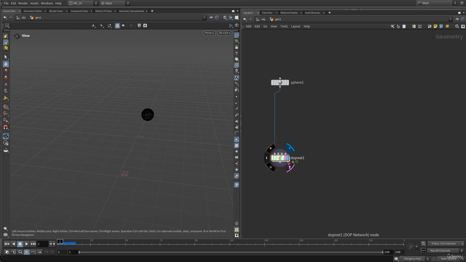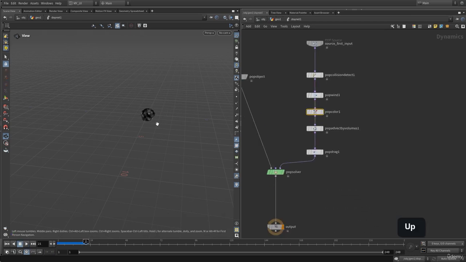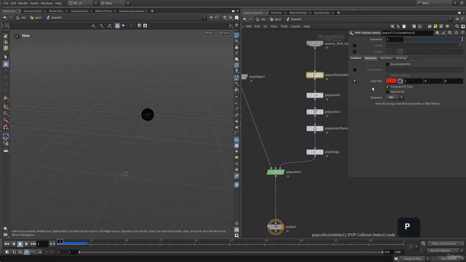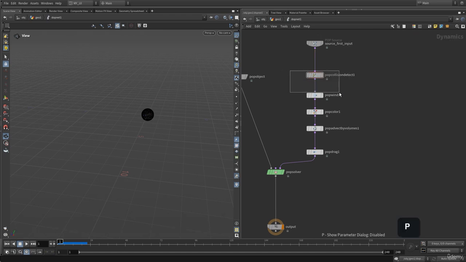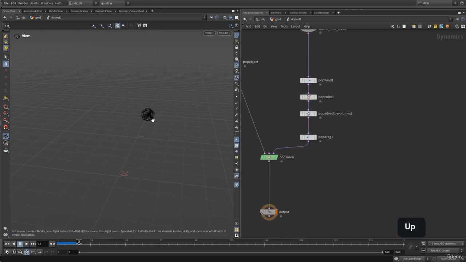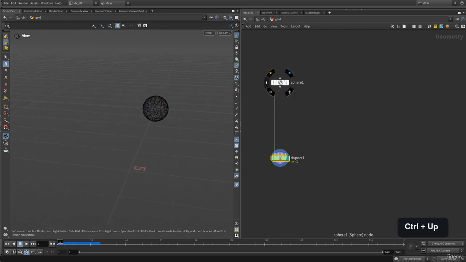Let's dive inside. Let's see. We have this pop collision. It's actually referencing this polywire that we do not have. So let's remove the pop collision. We do not need that. And all of the errors are gone, and these particles have some movement.